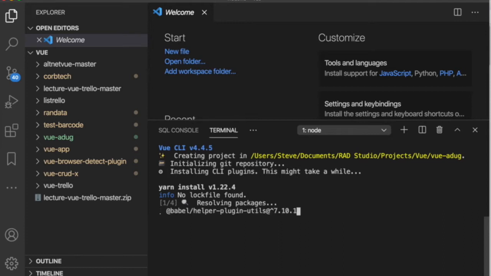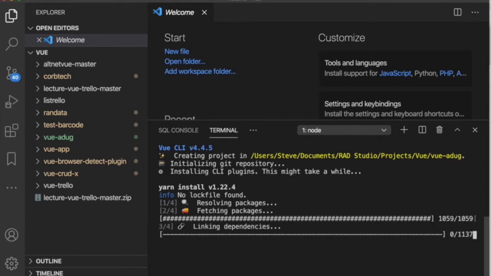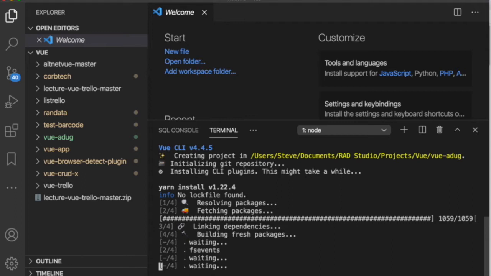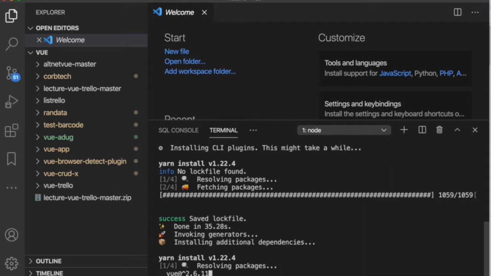So what it's doing now is setting up the project, and it's going to work out which packages it needs to download from the internet. Hopefully most of these will be in my cache, and so it shouldn't take too long. The first time you run this it may take a bit longer, but that'll depend on your internet speed, of course. Okay, done in 35 seconds, not too bad.